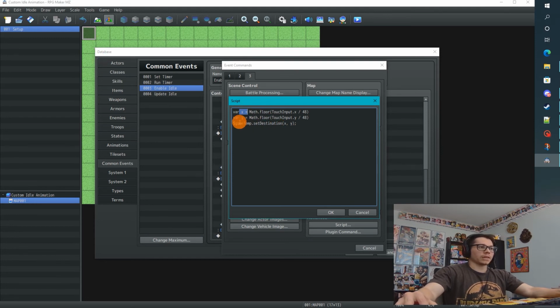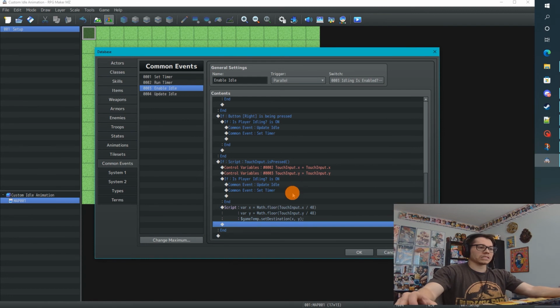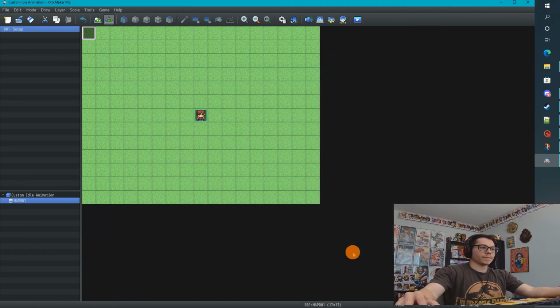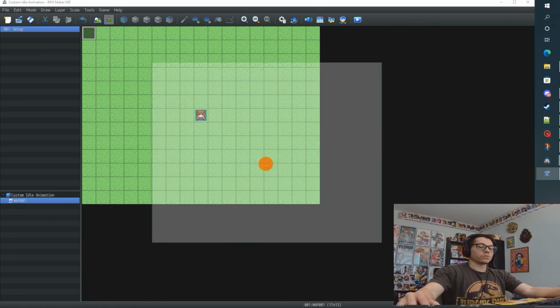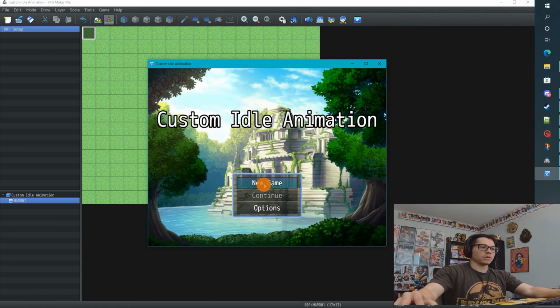And once we get that grid set piece for x and y, we put that into our set destination. And this is part of the game temp object. So that's a quick explanation. Hopefully that makes sense. And I'll further explain it once we play. That's really it. That's all that's needed for the touch animation.